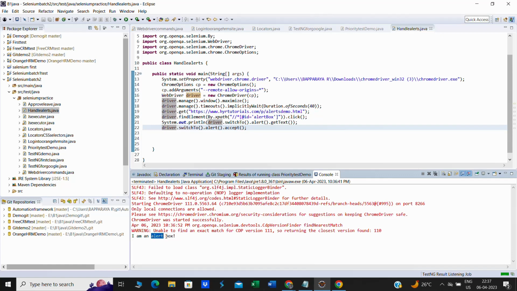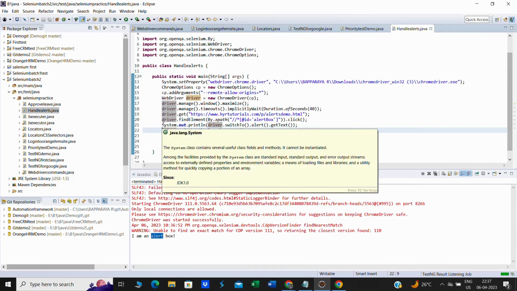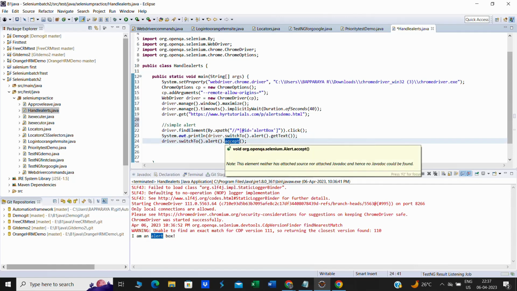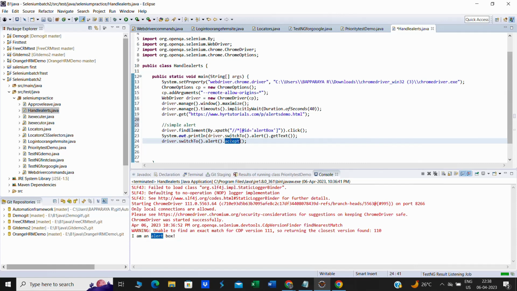So in the case of a simple alert, driver.switchTo().alert().getText() will get the text of that particular alert, and driver.switchTo().alert().accept() will accept that particular alert by clicking on the OK button. If we click on the OK button, it will accept the alert, right? So that is how it is going to work.